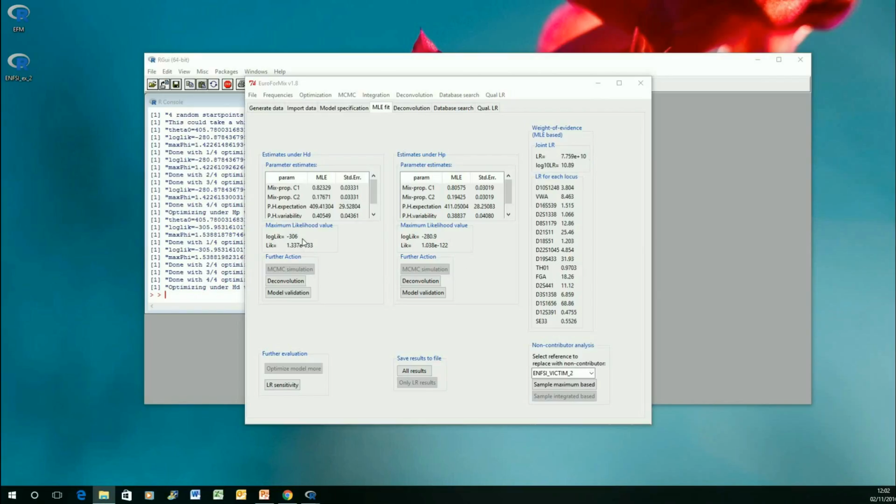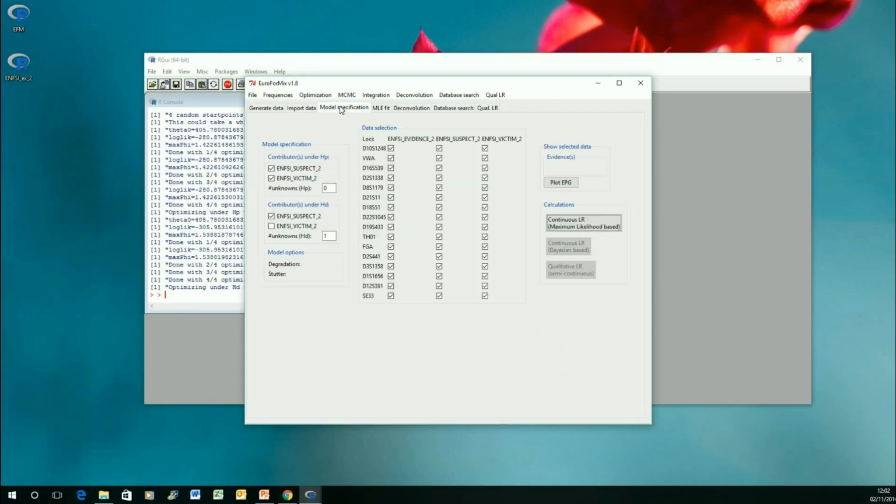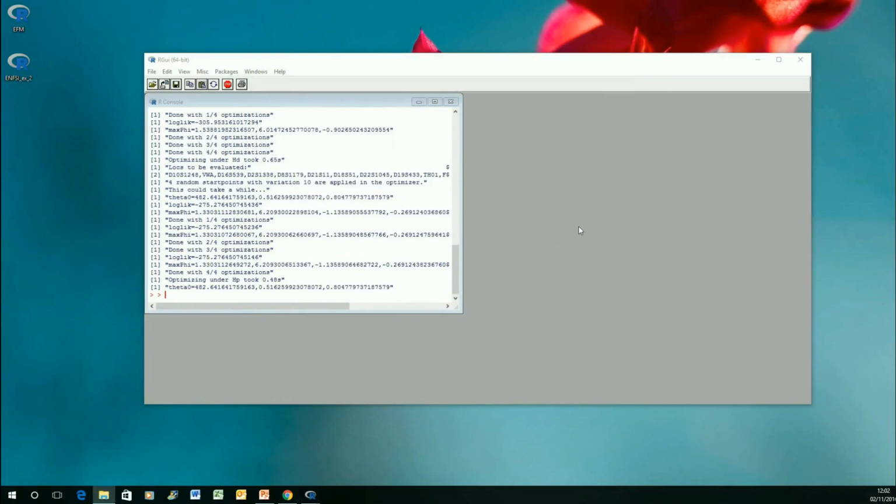we are going to take notice of this parameter here, which is the log likelihood. This is minus 306, and what we're going to do is we're going to try different models to maximize the log likelihood. So let's try a different model. Let's try a degradation model. Leave stutter switched off. Carry out the analysis again.